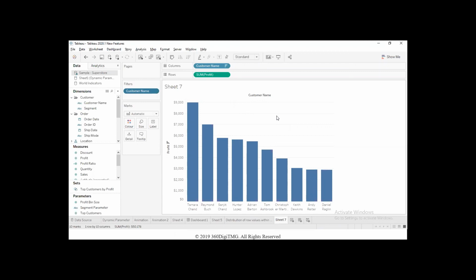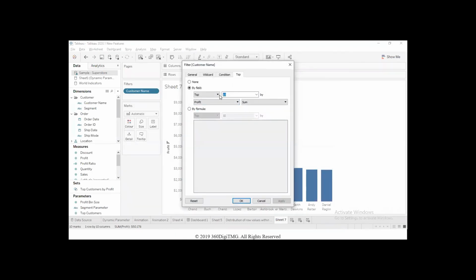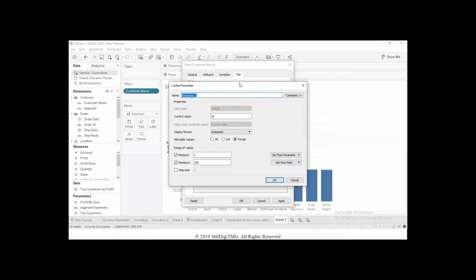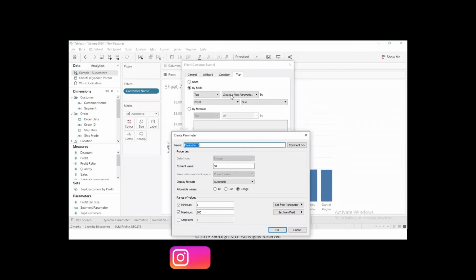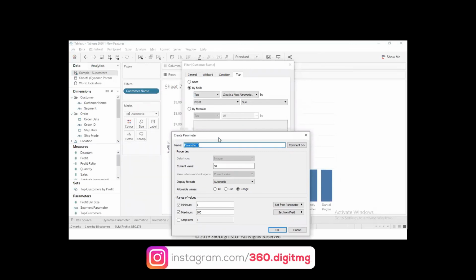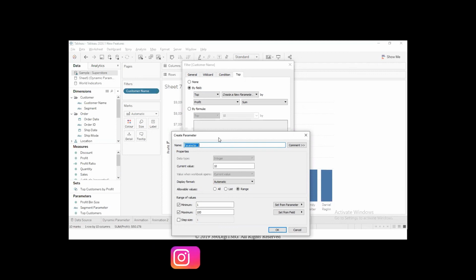How do we give them that provision, where they can choose a number of their choice, depending on whatever number of customers they want to see? We do it by creating a parameter. Rather than hard coding the number here, you go ahead and create a parameter. So what is a parameter? It is a dynamic value which will replace the constant value. 10 is a constant, which we are going to replace with a variable, and the input for that variable will come from the person interacting with the chart.